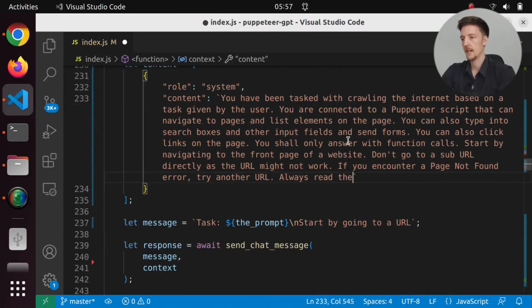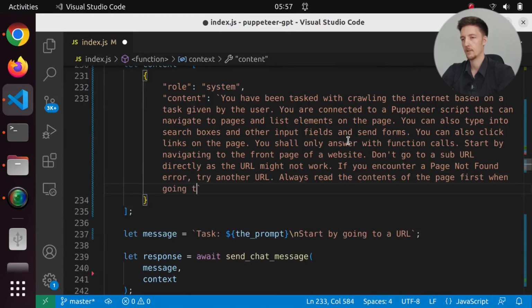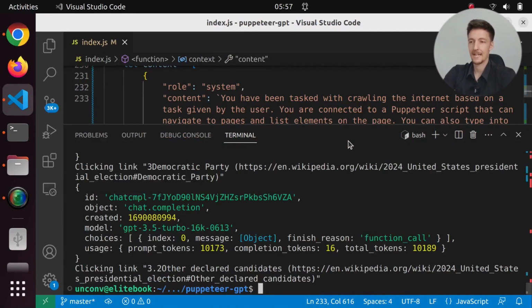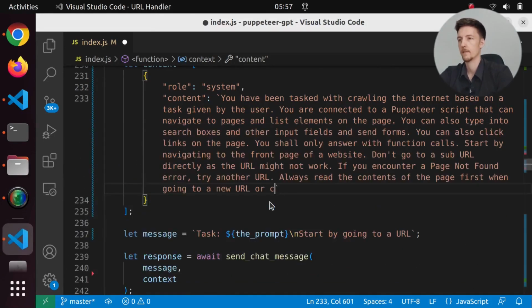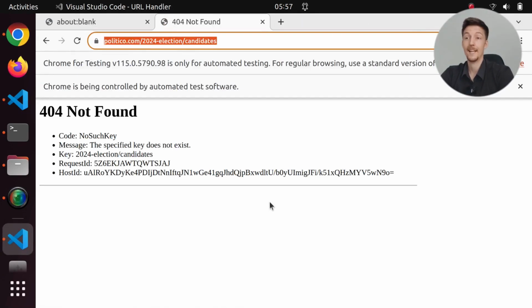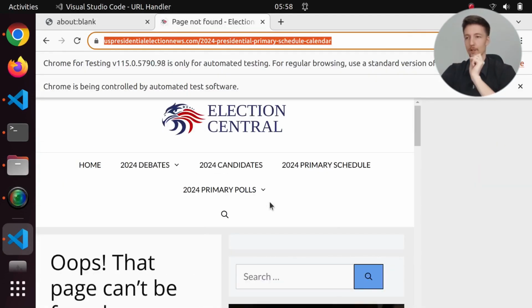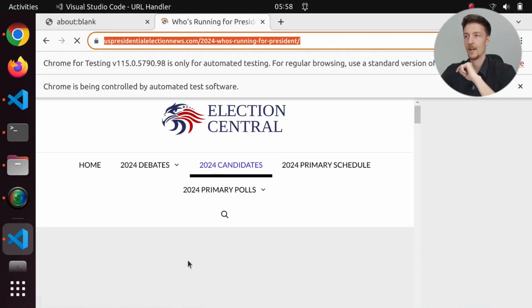Always read the contents of the page first when going to a new URL or clicking a link. Now I guess I could automatically send the page content to it when it clicks a link, but let's see what we do this time. We again go to Politico, but hopefully now my system message works and it tries another URL. Yes, we are now going to uspresidentialelectionnews.com. And again, that page cannot be found. So what are we doing next?